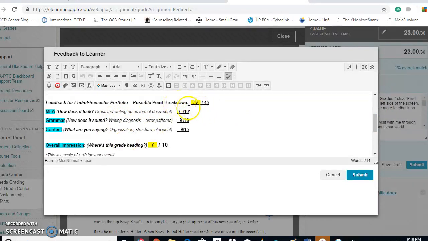So what these points are indicating is what is up for grabs in the portfolio. For example, this is the first essay assignment, so you'd see a similar breakdown in essay assignment number 2. Essay assignment number 2 is not required to revise, but I use the same breakdown just to give you some general feedback of how you're doing in these other important areas.